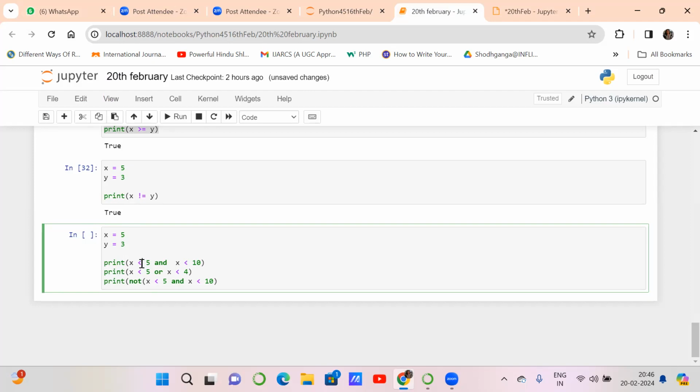5 is not less than 5, right? So this first condition is false. What about the second condition? 5 is less than 10. So the second condition is true. This one is false, but this condition is true.